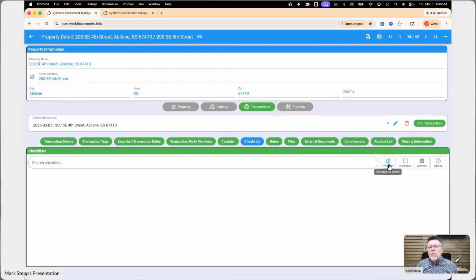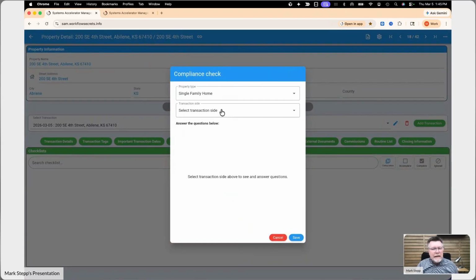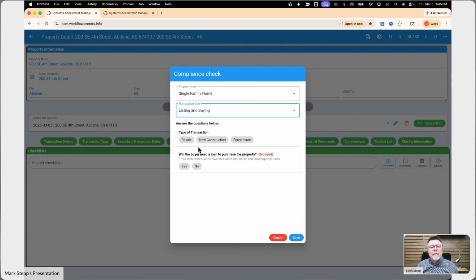But whenever I go into compliance, it will start asking me some questions. Okay, I'm doing a single family home. What transaction side? Well, I'm doing listing and buying maybe. What type of transaction is this? Is this new construction? If it's new construction, and do I need a loan? Yes, I do. Then those questions can have checklist items now assigned to them.